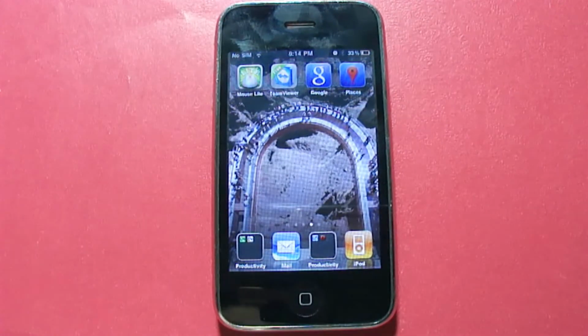So what are my first impressions of jailbreaking? I think it's good, although I am going to play around with it a little bit more. Stick around for my next couple of videos because I'm going to be showing you apps that I got from jailbreaking, and I'm going to show you how to get those apps.